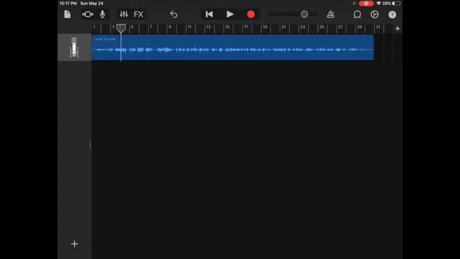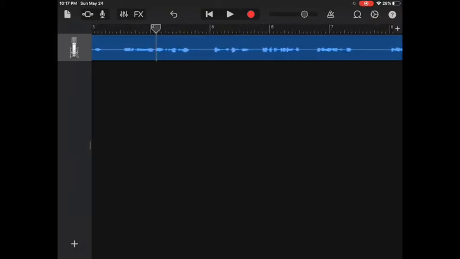So that's the first dialogue part right there. So you're going to zoom in right there. You can see this is the transients right here about where I start the first hare part.